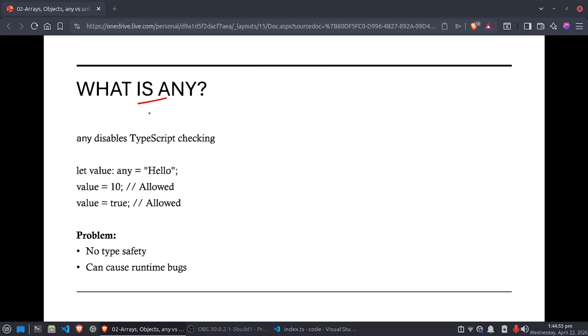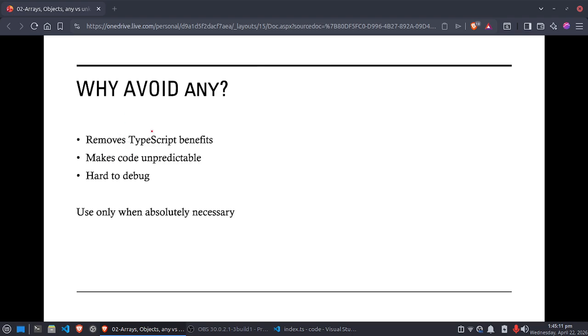And now what is any? Any is just to disable TypeScript for the current variable. Means like I write here value and define the type as any. Now no TypeScript rule applies on this value, and it removes the TypeScript benefit. Means all the rules of TypeScript are omitted for this.